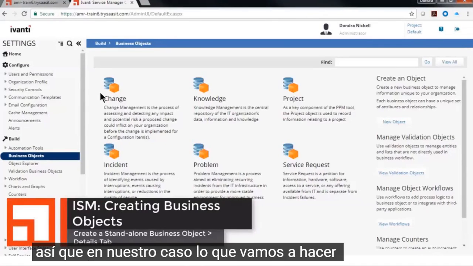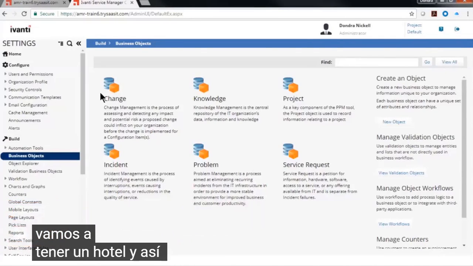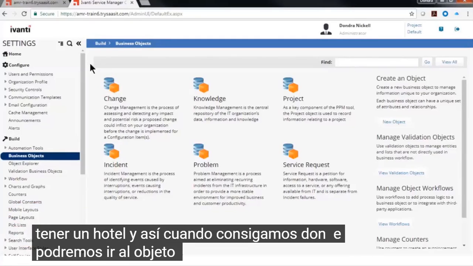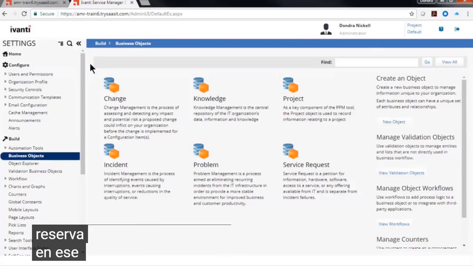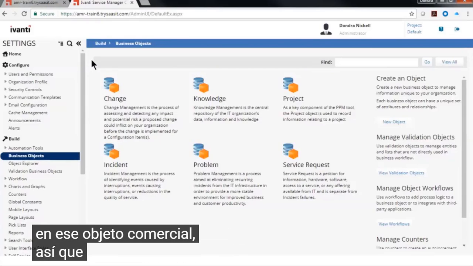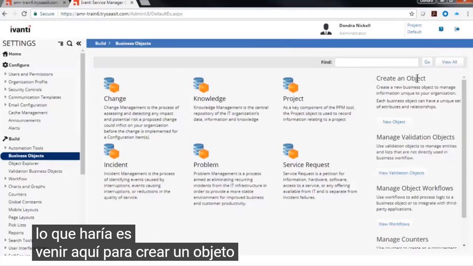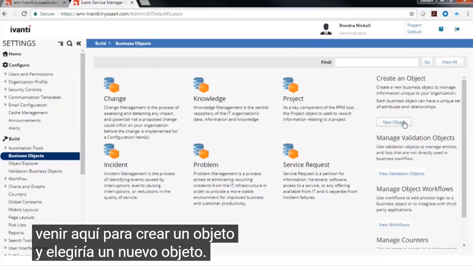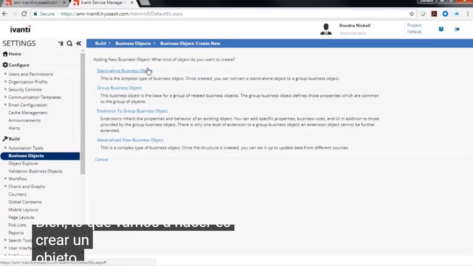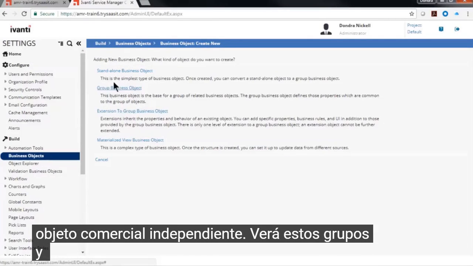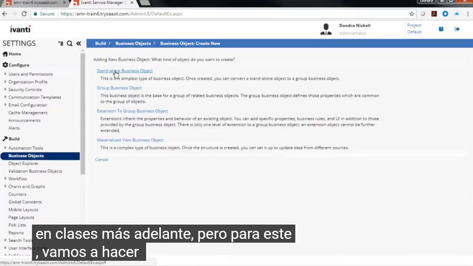So in our case, what we're going to do is we're going to create a scenario. We're going to have a hotel. And so when we get done, we'll be able to go to the business object that's been created and make a reservation on that business object. All right, so what I would do is I'm going to come over here to create an object, and I would choose New Object. All right, what we're going to do is we're going to build a standalone business object. You'll see these group and extensions in classes later on, but for this one we're going to do a standalone business object.